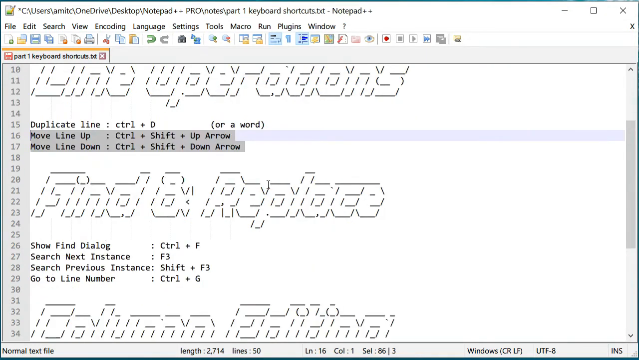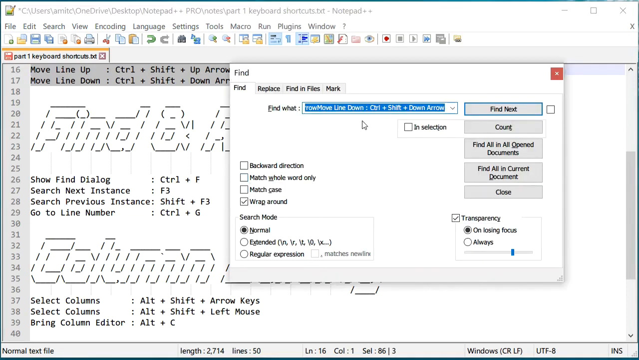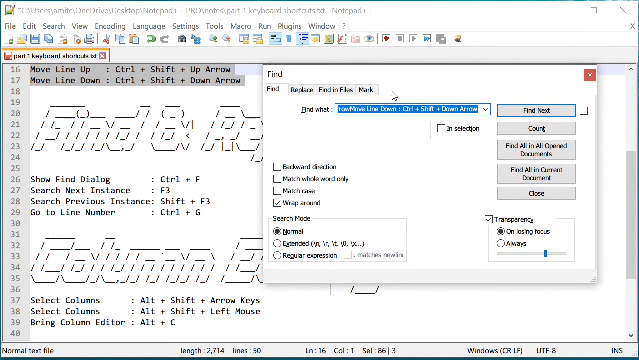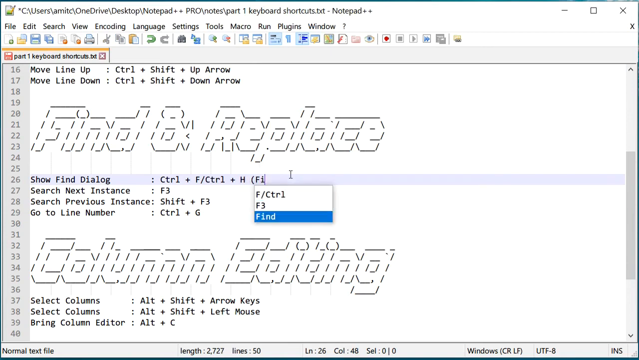So let's go to the next part, which is the find window. Most of you may be familiar with Ctrl F for the find window, which brings up the search or find dialog box. So if I do Ctrl F, I can see that the find window shows up. There is another shortcut which I'm going to actually type here, which is Ctrl plus H. That is for if you want to bring up find and replace.